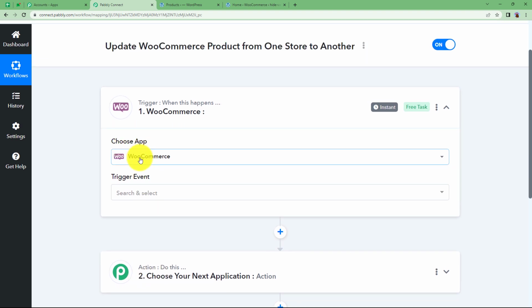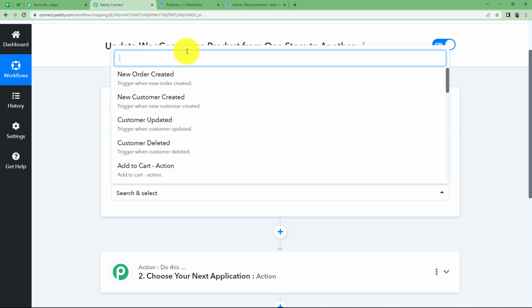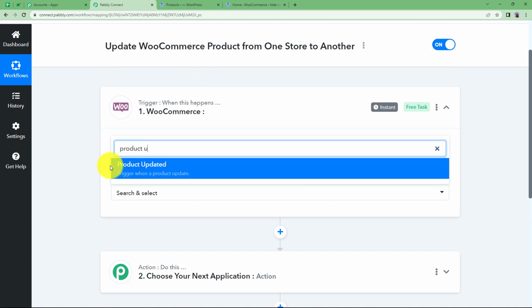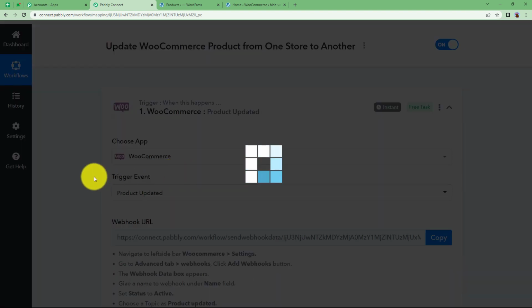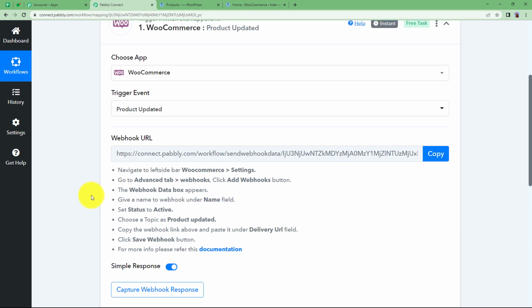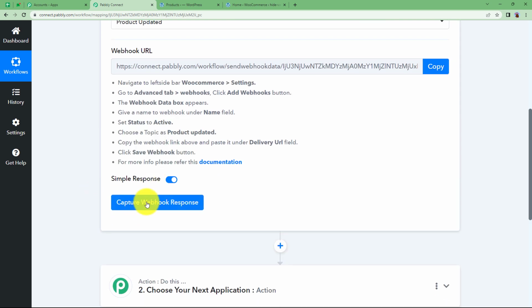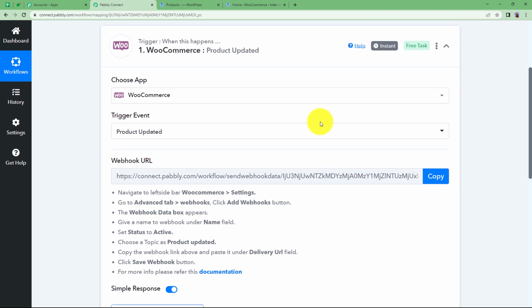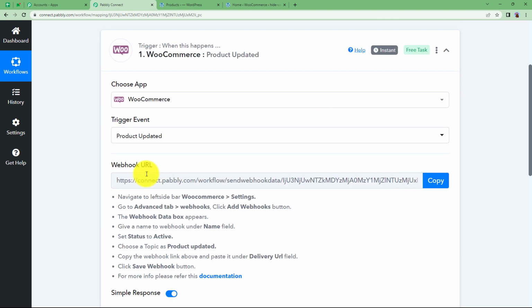So here the application is WooCommerce and the event will be to update a product. So I will choose over here Product Updated, triggers when a product is updated. So choose the event and now Pabbly Connect gives you this webhook URL which you are going to use to connect your WooCommerce and Pabbly Connect in such a way that whenever any product is updated, you will receive a response over here with the complete details of the updated product. So these are the instructions given to you for how to use this webhook URL. Let us follow these instructions and connect and integrate both the applications.